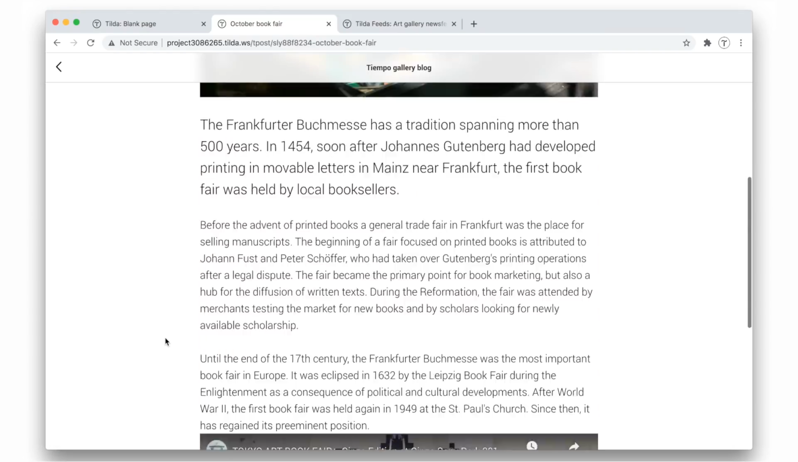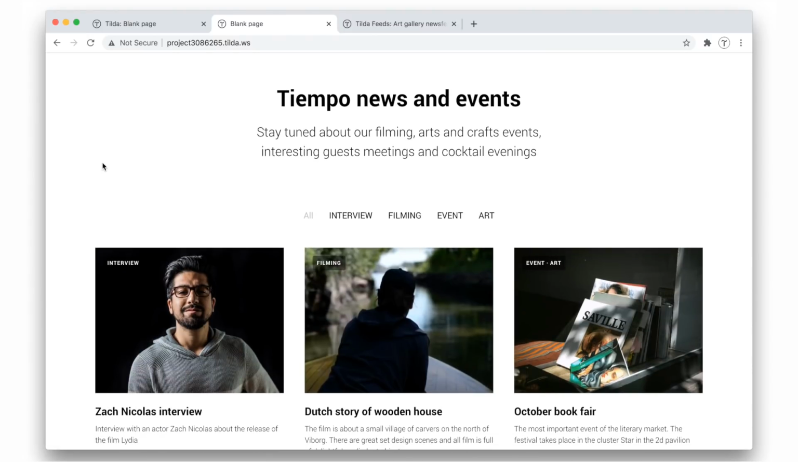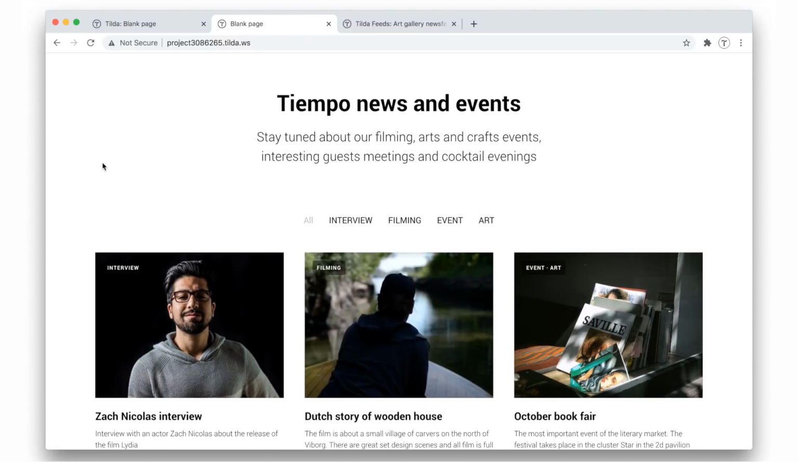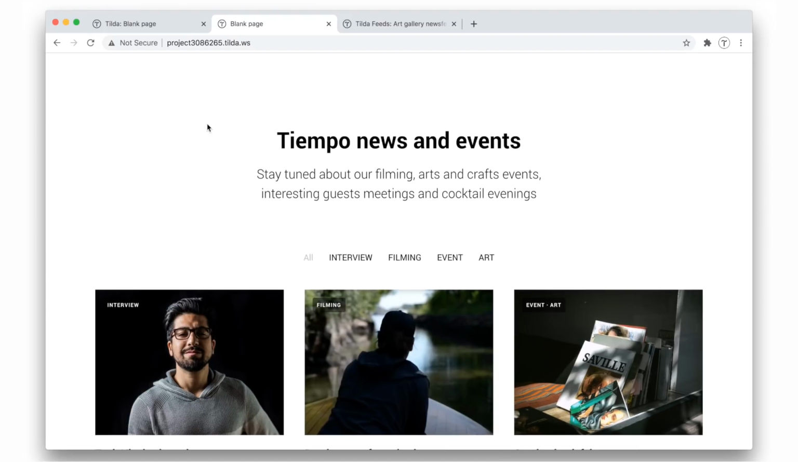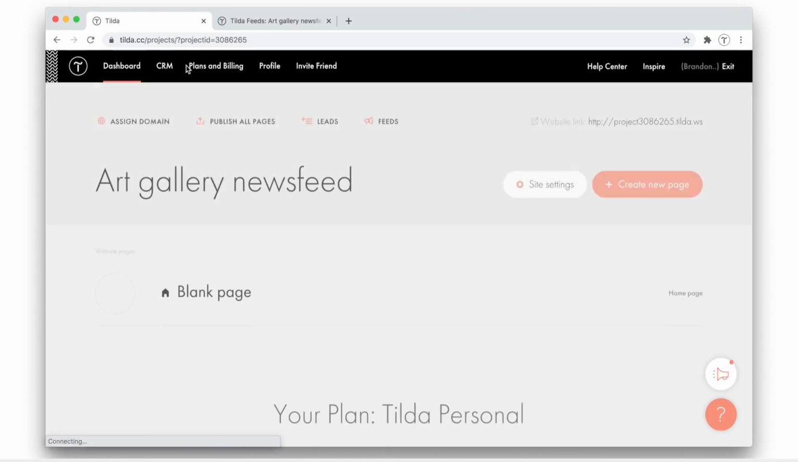From now on, this block will be updated automatically. You won't need to add new posts manually or republish the page. Just make a new post in your feeds, set the publish date and time, and it's done. Let me now show you how to add new posts to your feeds from the website dashboard.